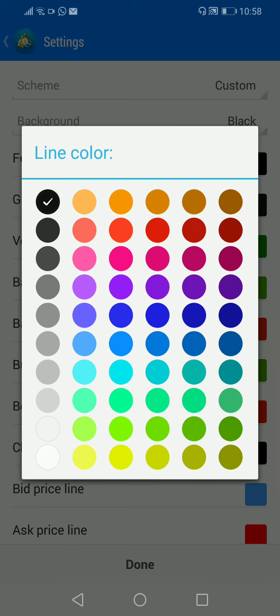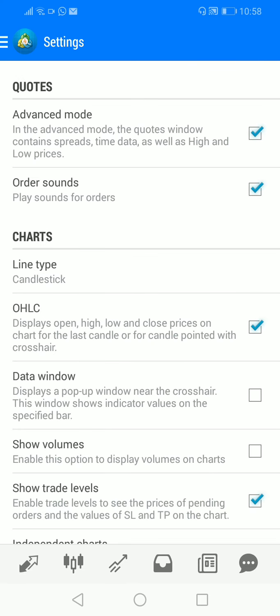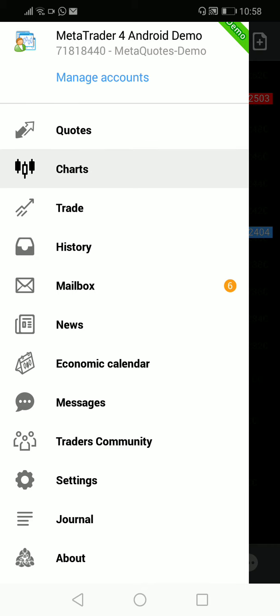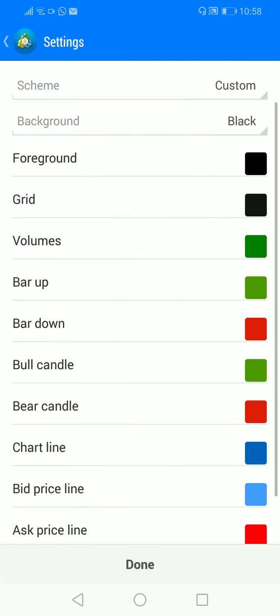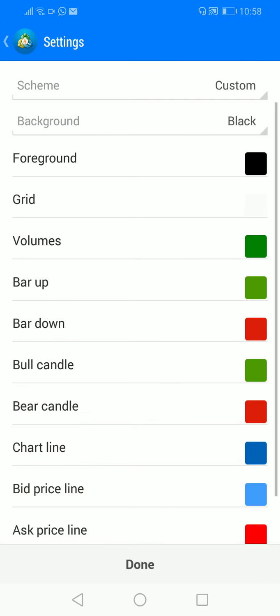We can put it any color you like. Then we have your ask price, and so we say done. So when we're done and we go back, this is how it's going to look. Now our foreground is gone. Let's go back to our grid. Okay, so we're going to put the grid white. Then we're done.